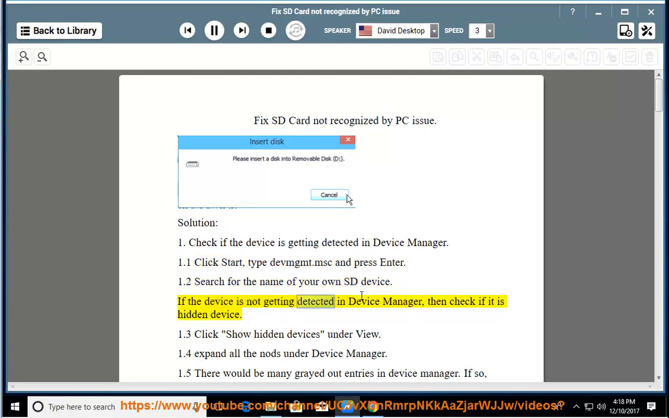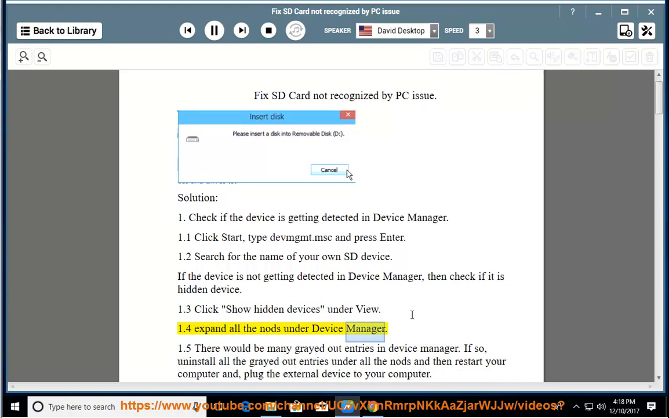If the device is not getting detected in Device Manager, then check if it is a hidden device. 1.3 Click Show Hidden Devices under View. 1.4 Expand all the nodes under Device Manager.